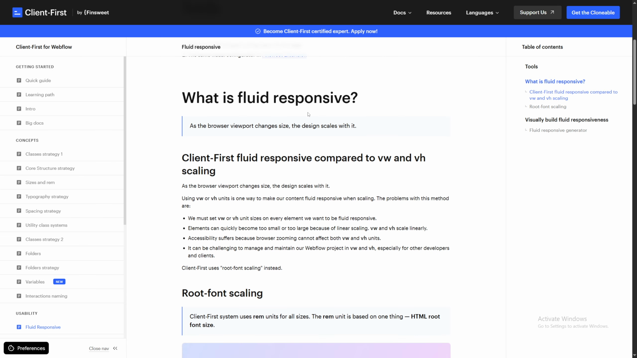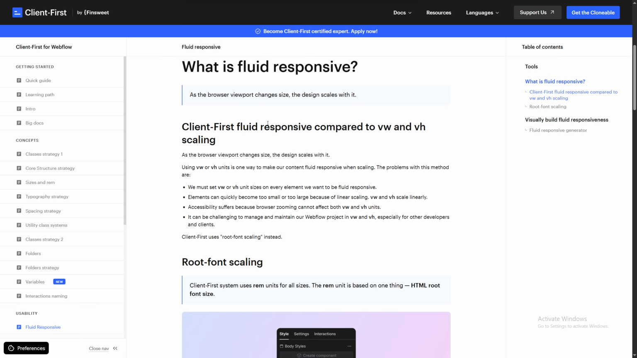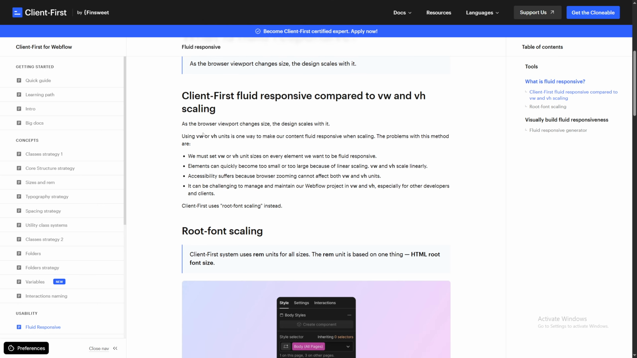Okay, what is fluid responsive? As the browser viewport changes size, the design scales with it. Okay, that sounds cool. Client-First fluid responsive compared to VW and VH scaling. As the browser viewport changes size, the design scales with it.